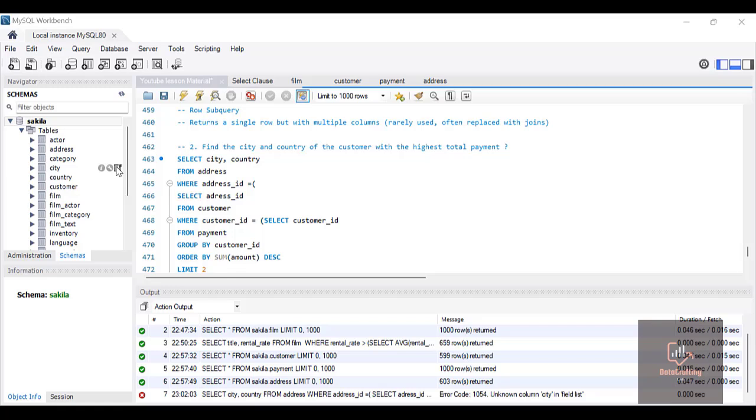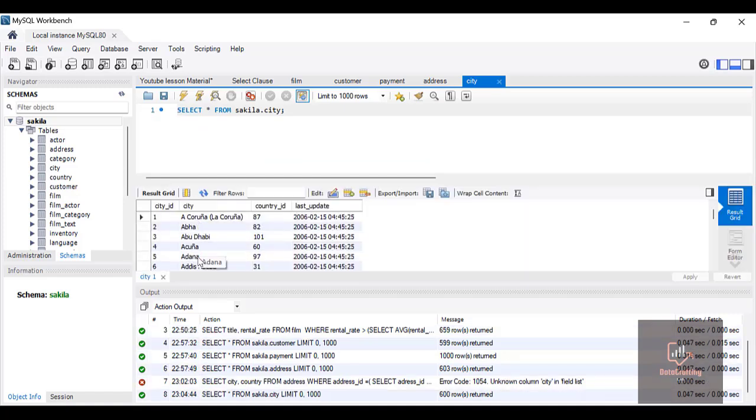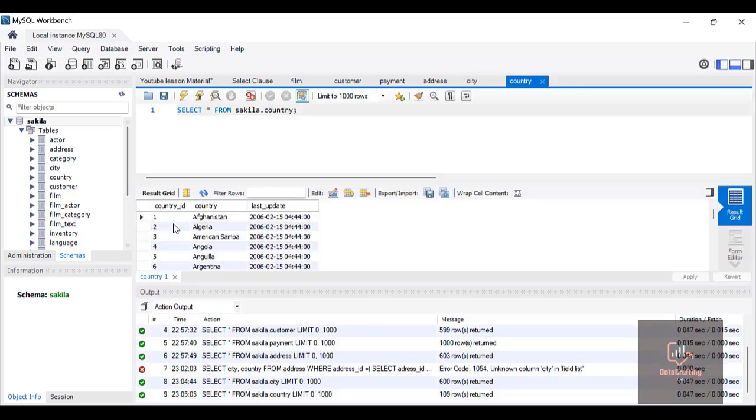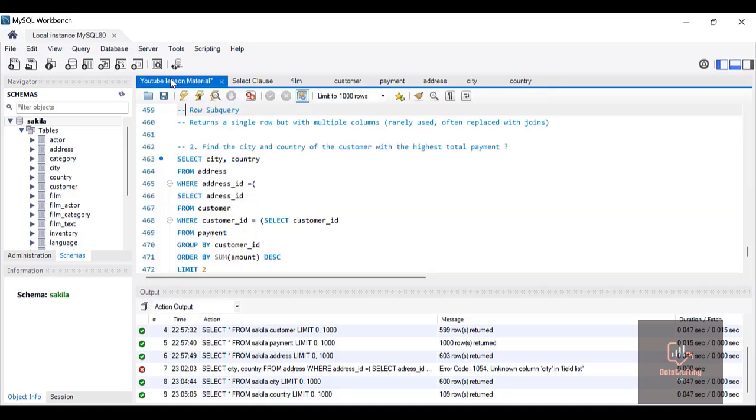But we have the city table. This is what we have there: city_id, country_id. Now look at country. We have country_id, country, and last_update. Now we will make use of all these tables and join them together.